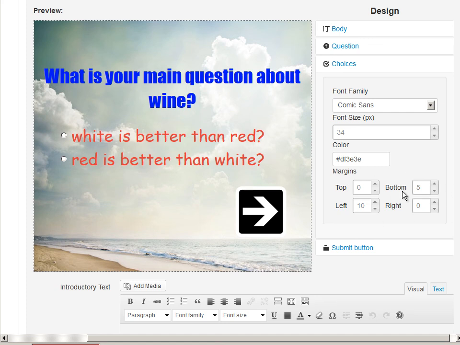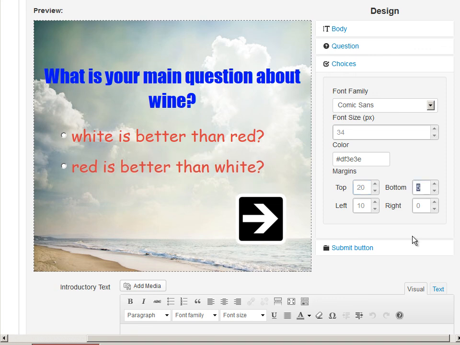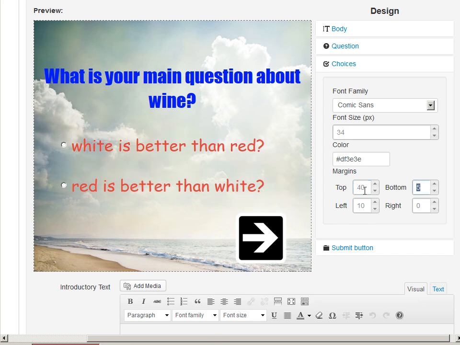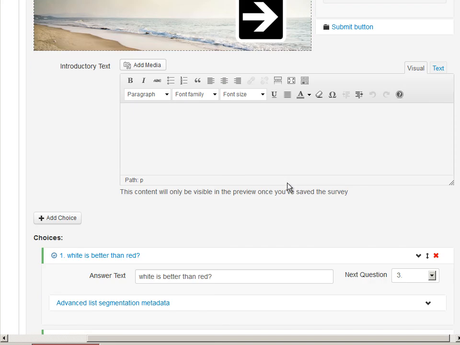Now there is one exception with all these margins here. What I'd like you to do is have a look at the top margin. Let's set this to 20. What you'd expect is this stuff to move down. What happened there? Basically, the top margin in the choices is the top margin for each of the choices. So as you increase this, the distance between each of them increases. At the moment we only have two choices, so you can't really see that. Actually, let's add one more.